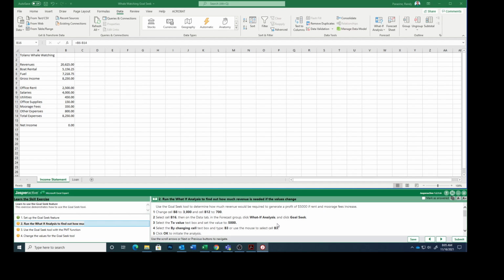Use the Goal Seek tool to determine how much revenue would be required to generate profit of $5,000 if rent and mortgage fees increase. So change cell B8. Let's click in B8 and type 3,000. And change B12 to 700. Select cell B16. Then on the Data tab, we're going to do the What If Analysis and Goal Seek again.